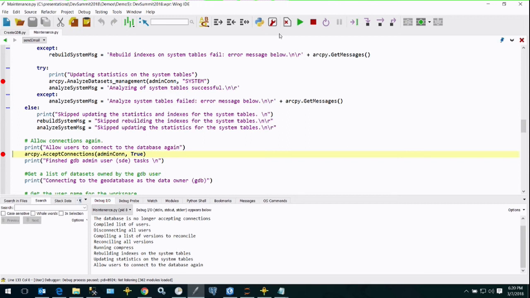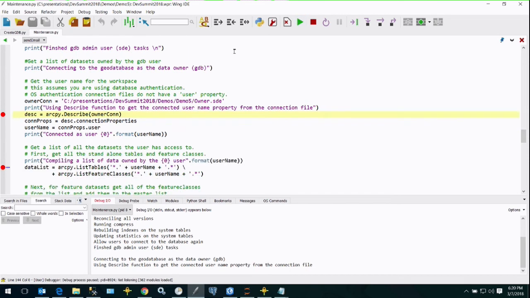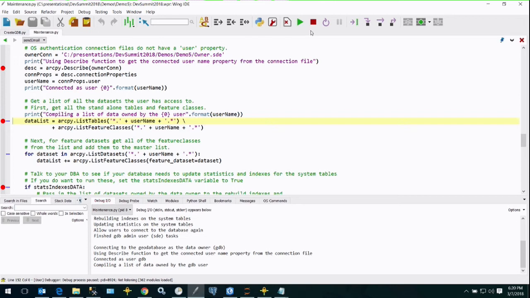So now that we've finished our tasks as our GDB admin user, we're going to allow users to connect to the geodatabase again. And next, we're going to do some tasks as the data owner, so the GDB user. In this case, I wanted to show an example where you can use arcpy describe to get some of the connection properties. So here I have a path to a connection file, but I didn't create that connection file. So I'm able to use the connection properties describe to get the connected user. The reason I'm doing that is because I want to use this in a filter when I'm using list tables and list feature classes to get datasets that are only owned by that user.